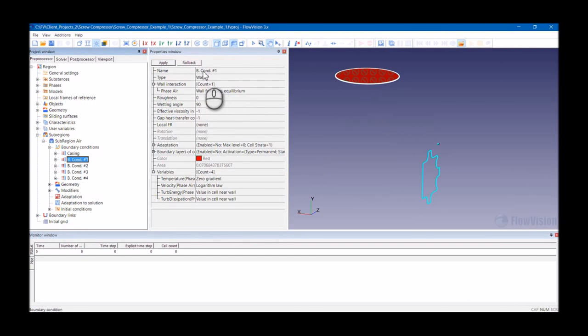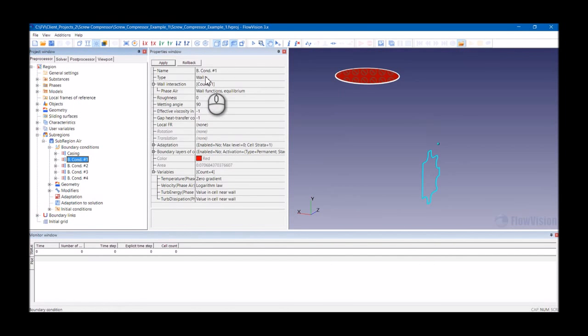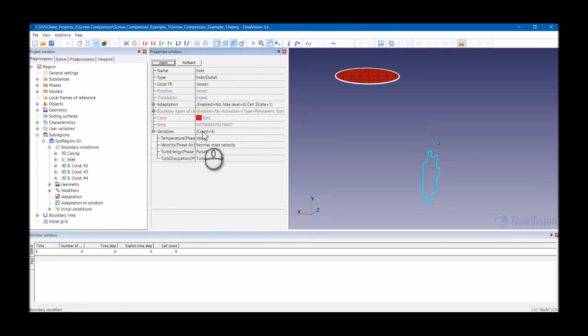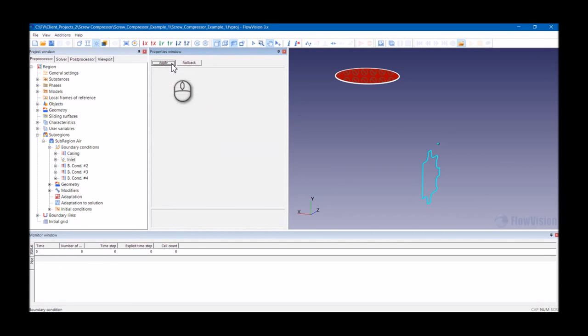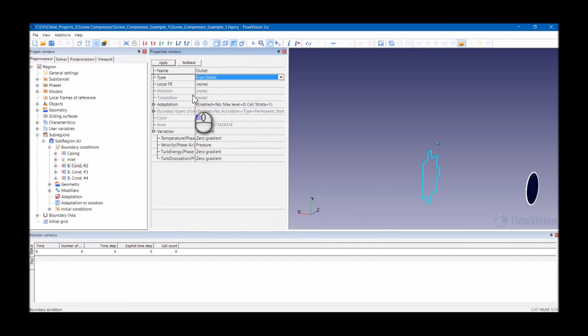The boundary condition number 1 is evidently the inlet boundary condition. Let's change the name to inlet and outlet. And we need to specify the velocity as inlet pressure. Click on apply. And go to boundary condition number 2. It should be outlet. And we need to give the free outlet type. And we're going to specify the pressure.